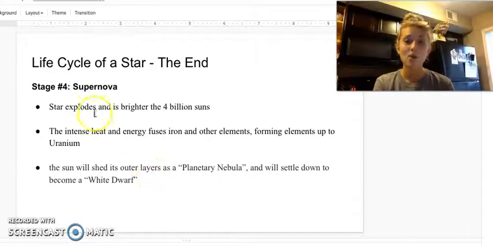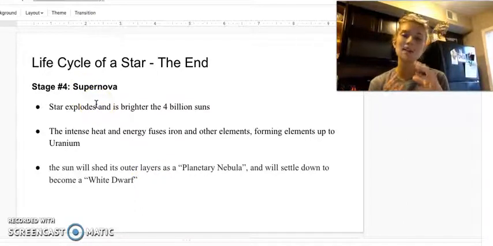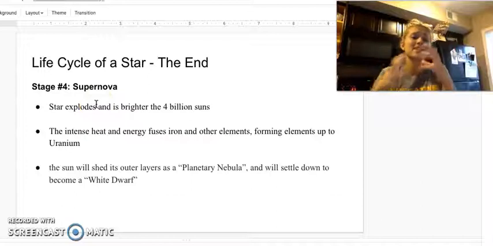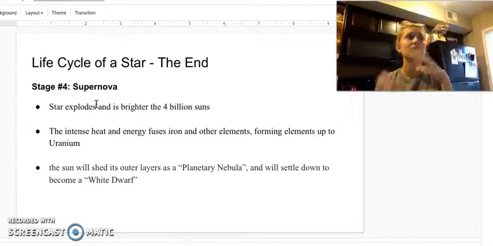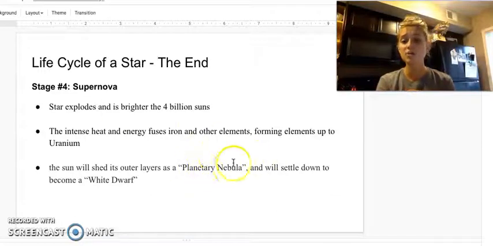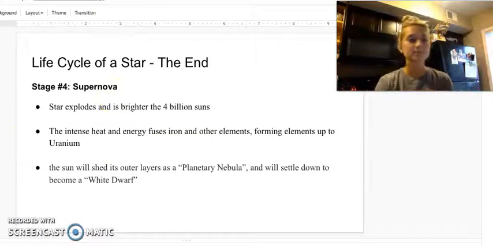Our sun won't go through the supernova stage. It is pretty rare, so our sun's not big enough. So when it makes that iron, it'll slowly start to collapse upon itself and cool down and go through this planetary nebula and white dwarf stage. It just won't have this giant supernova collapse.